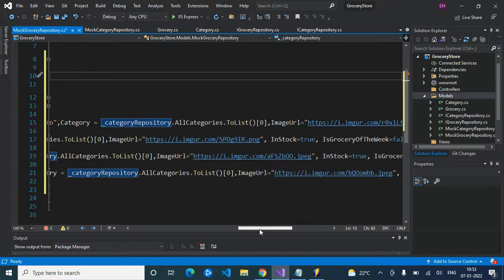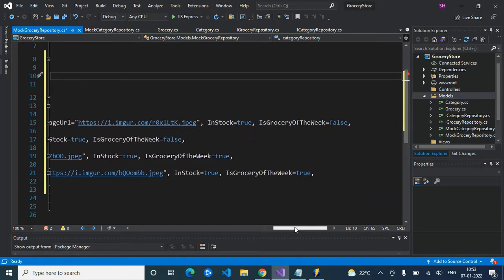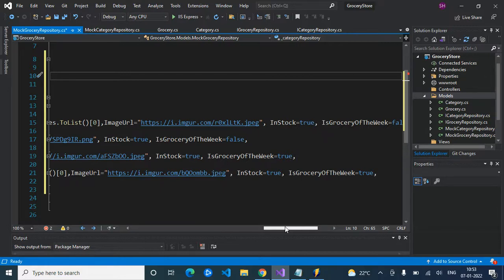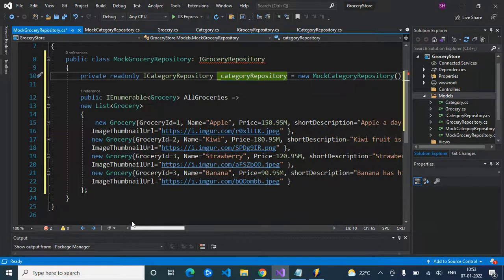And we are passing some image URL over here. In stock equals true and is grocery of the week false for now. Okay, we are just passing some sample data over here. It's not like actual data which we are passing. Later in our future videos, we'll fetch this data from the DB, and we will make use of it. Okay, for now let's proceed with this.